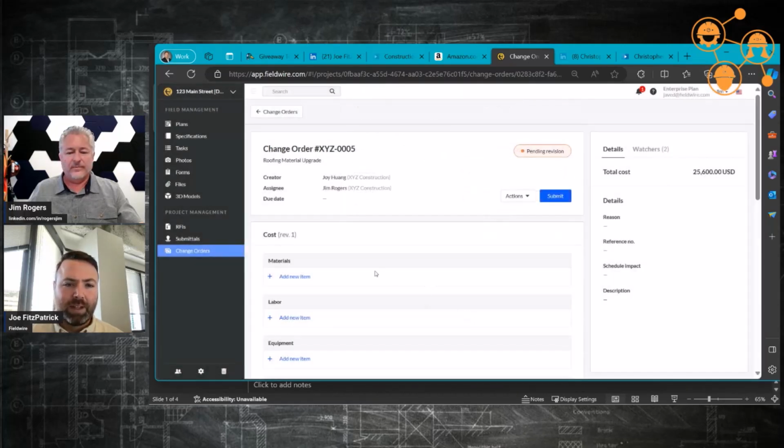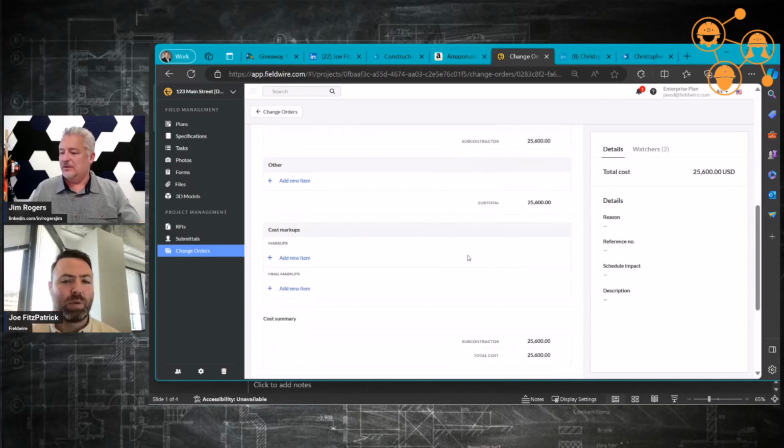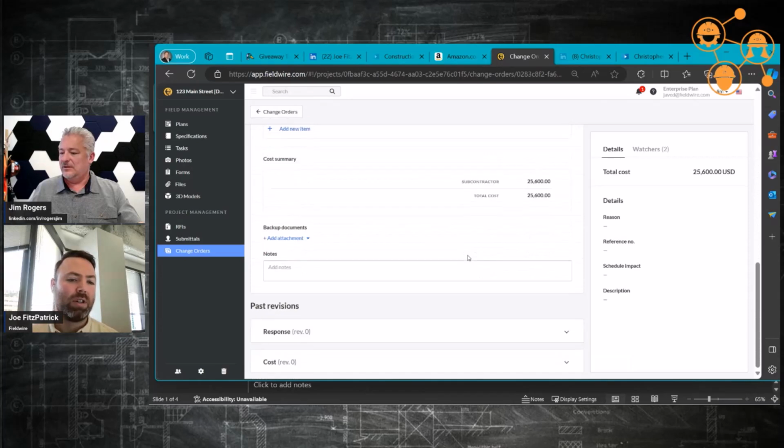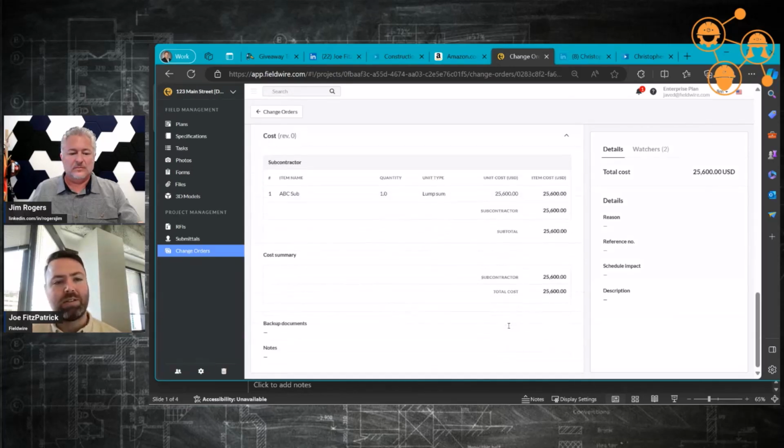And so we see we got the revision 1 tag now within our cost block. So we know this is revision 1 of the change order. If we scroll down, we can see what we previously submitted that we copied over. And on the very bottom is where we have the history of the change order. So if we did want to see the past revisions of what was submitted, we can see rejected on that date by that person. And if we wanted to see whatever cost was previously submitted, we can check that out too.